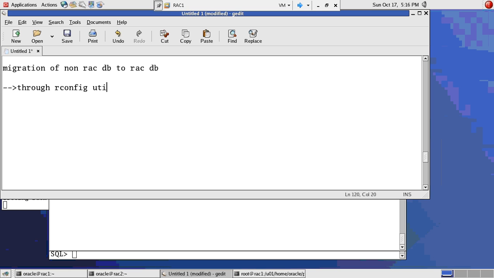And for this rconfig utility, how does it know that it should migrate to that particular thing? It has the information from the convert to rac.xml file. In that file, you will give the information about where you have to migrate and which database you have to migrate. Okay, then what things will it do?